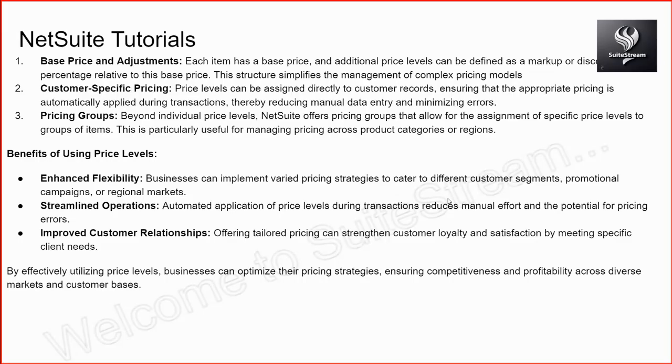Price groups: beyond the individual price level, NetSuite offers pricing groups that allow the assignment of a specific price level to a group of items. This is particularly useful for managing prices across product categories or regions.